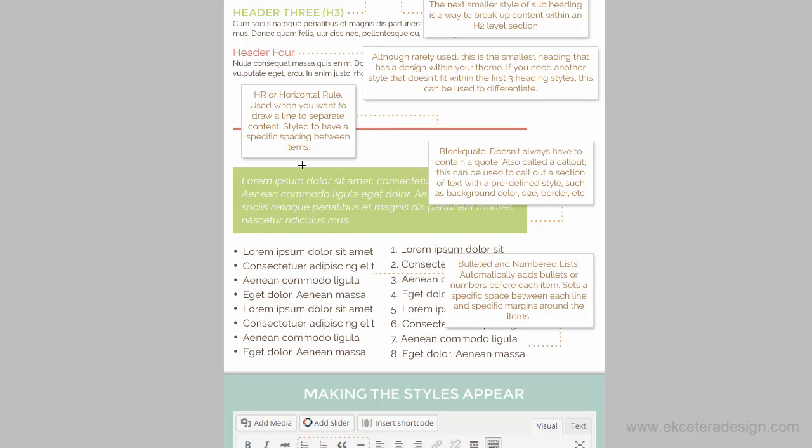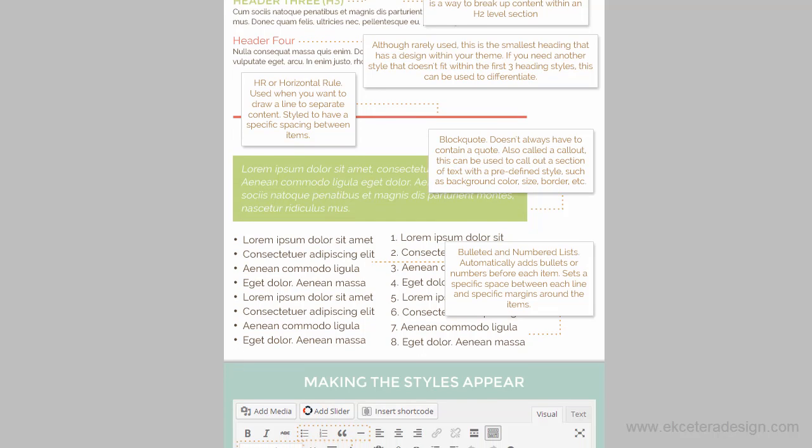And also block quotes. These are a great way to call out particular information on the page or just have something stand out on your page. This doesn't have to be a quote necessarily. These are also called callouts, but it's just a nice way to include some information on the page that is important so someone can easily see that. And then the bullets and numbered lists are also things that should be styled.